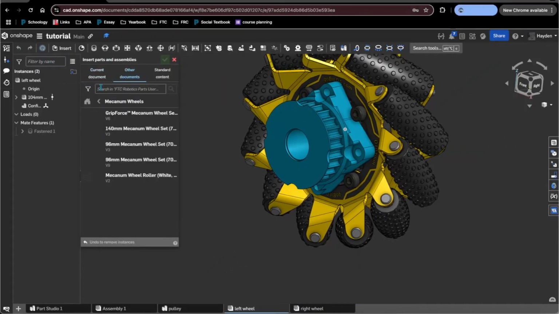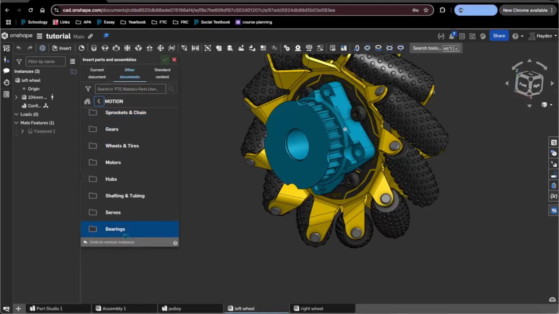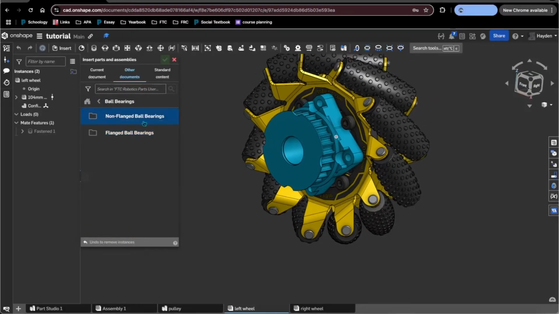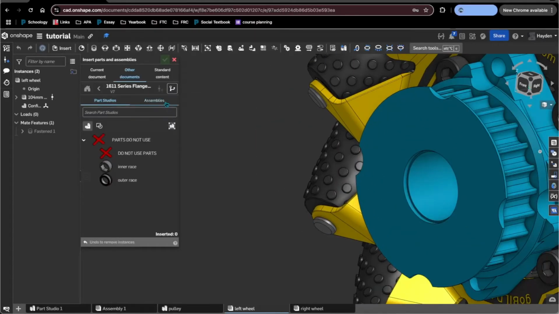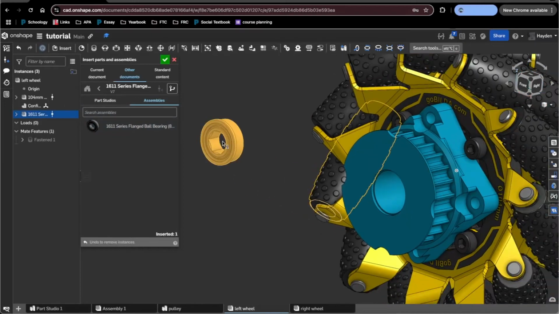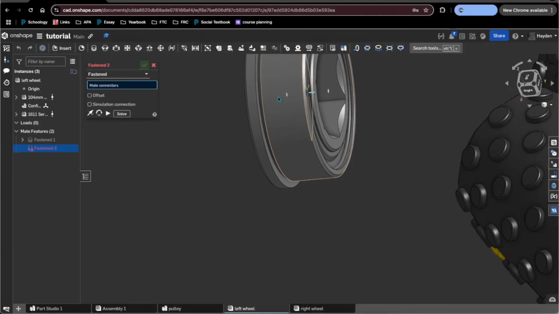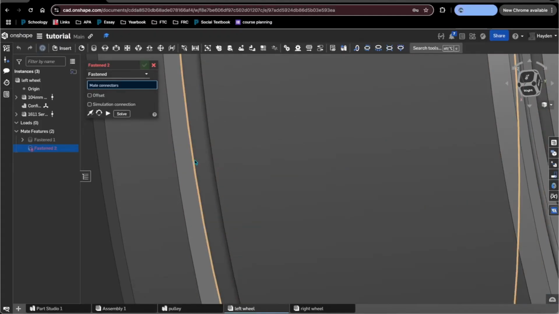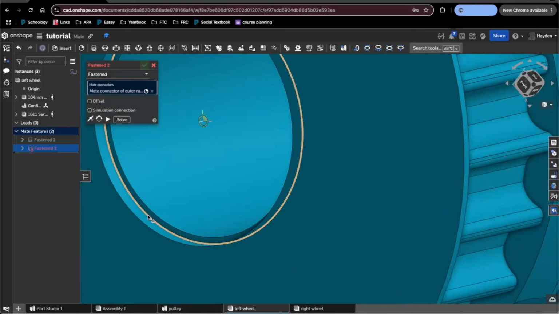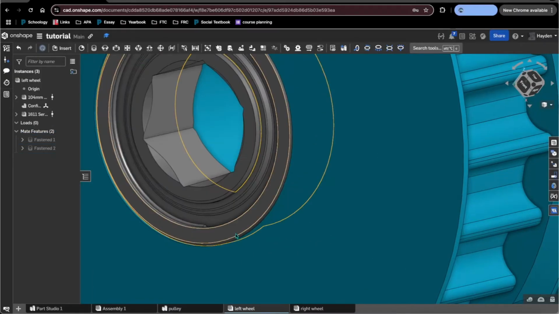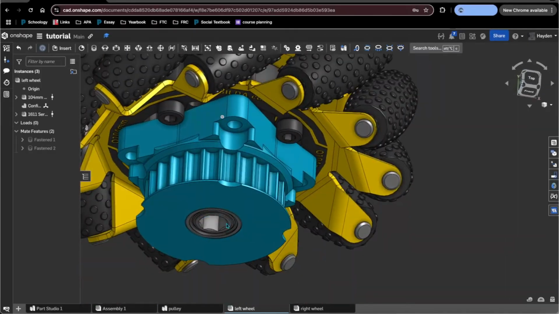What we're going to do is we're going to go out of the grip force mecanum wheel assembly, go stay in motion, scroll all the way down to the bottom, bearings, flange ball bearings, and then the top one, 1611 series flange ball bearing with 8mm Rex shaft. Now what we're going to do, we're going to create a fasten mate, and we're going to go with this edge here, this circumference. And then we're going to fasten it to this inner one right here, and bam. Now you can see the flange is perfectly flush with the pulley.